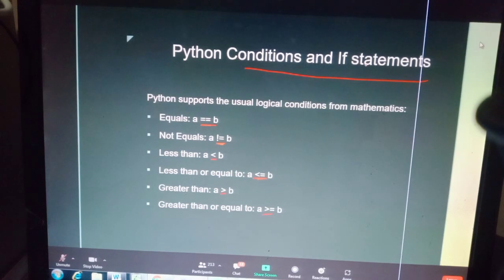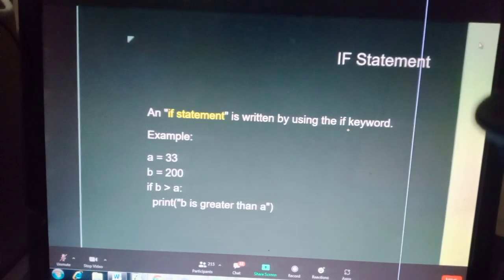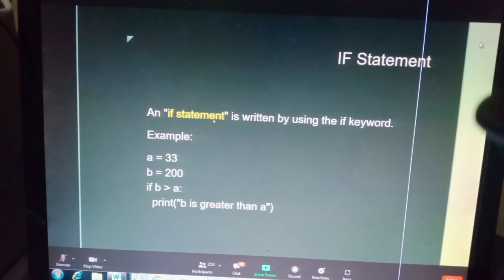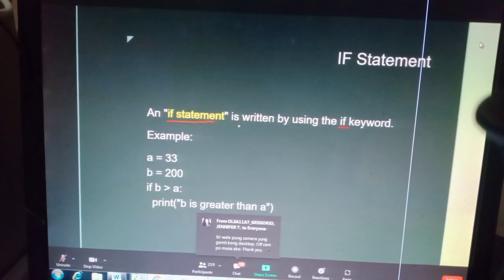Now, let's start with the first conditional statement in Python, which is the if statement. I'm sure you are already familiar with that. We use the if keyword to declare our if statement, where we verify or check if the condition is true. If it is true, it will execute a block of statements.